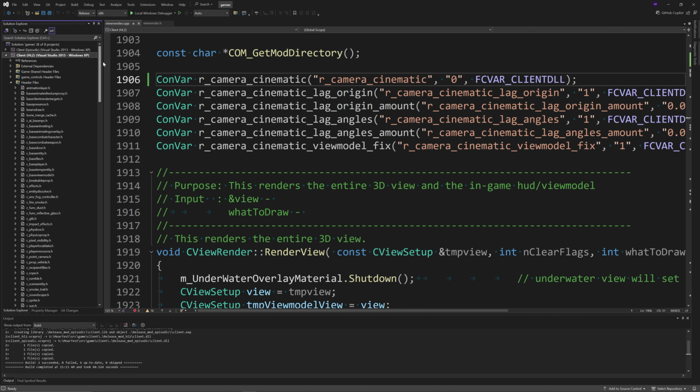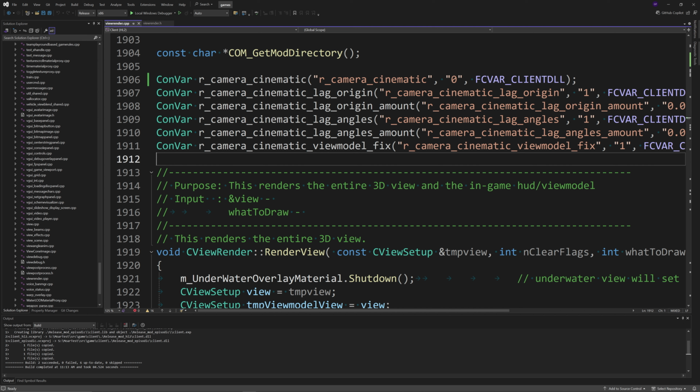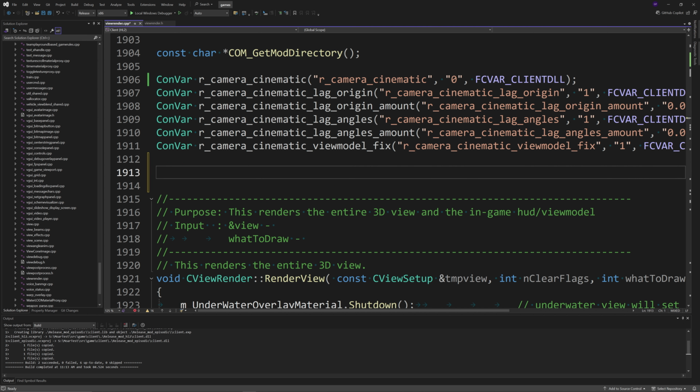And if you don't know where that is, then you just need to go under the source files on the client project and go right near the bottom and you'll find viewRender.cpp. Now, this is using the same project that I added the cinematic camera stuff to. So that's why you see all of these convars here. But you don't need to worry about that. You can watch the previous source short video to know how to add that. But this is purely going to be about the claustrophobia camera stuff.